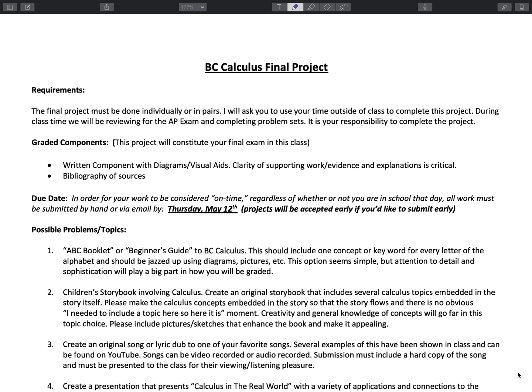It's your responsibility to complete the project. Don't wait until the last second to do it. I know that it's going to be very tempting to want to do that, but I've seen people do it before, and it turns out that it's not so great, and your final exam grade actually ends up suffering because you just kind of procrastinate. So the project will constitute your final exam.